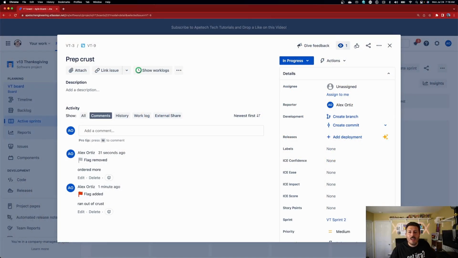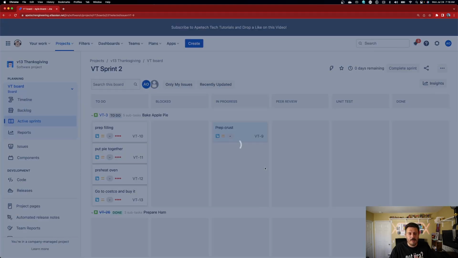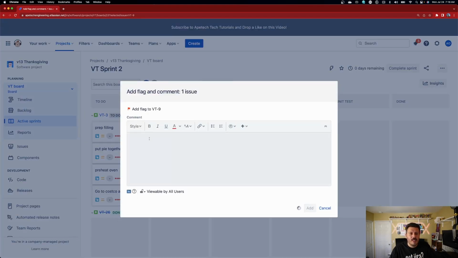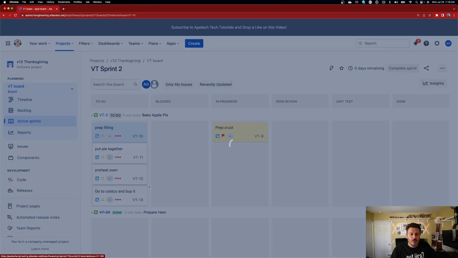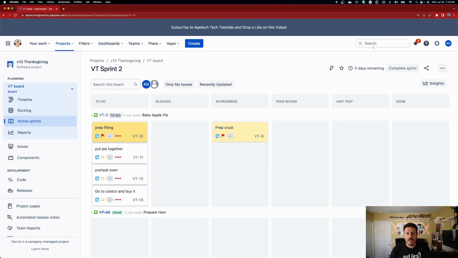Now, the last thing that I want to show you is that when you do go down this route, when you do block your issues, and I'm just going to add a couple of flags here, no comments, I just want to have a couple of them just to show you what this looks like. And that is essentially, once you have a couple of issues blocked, you might not want to look at them from this visual way, right?